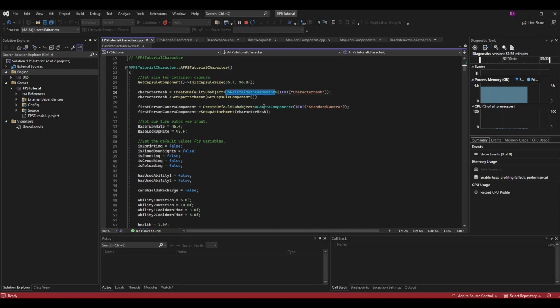We're creating a skeletal mesh component. Then we have to give it a name, and we give it the character mesh name. This text is just a conversion because technically this takes in a string, but the actual name on the component in the blueprint is text, so we want to convert it to text when we do that. After we make that object, we can determine what it should be attached to.